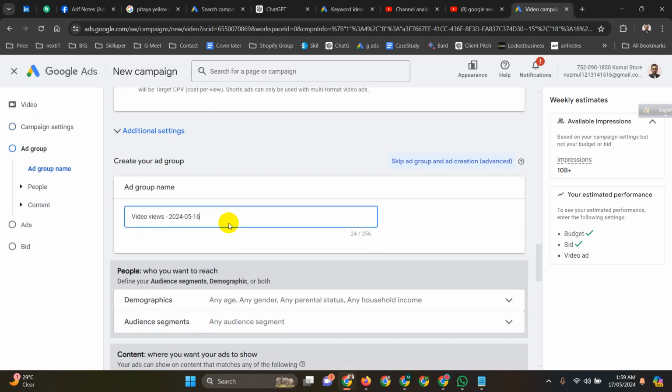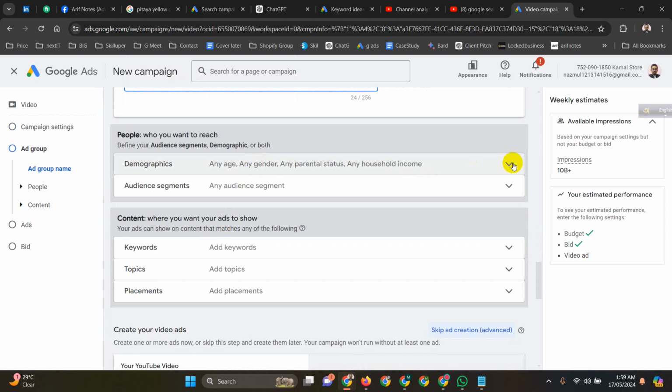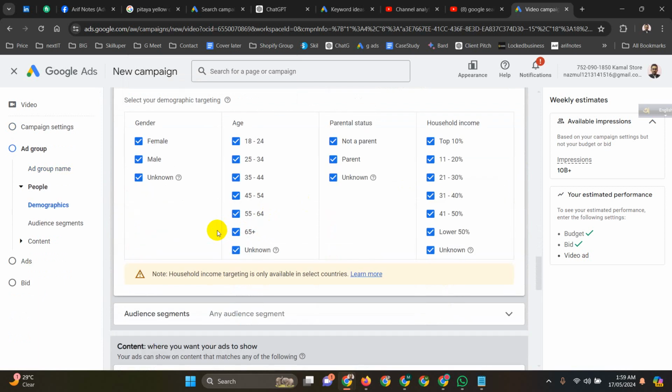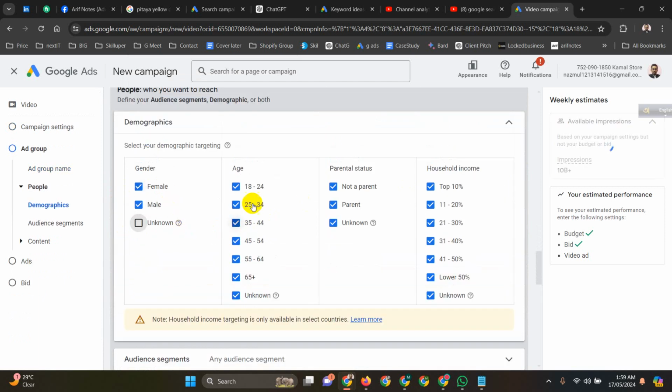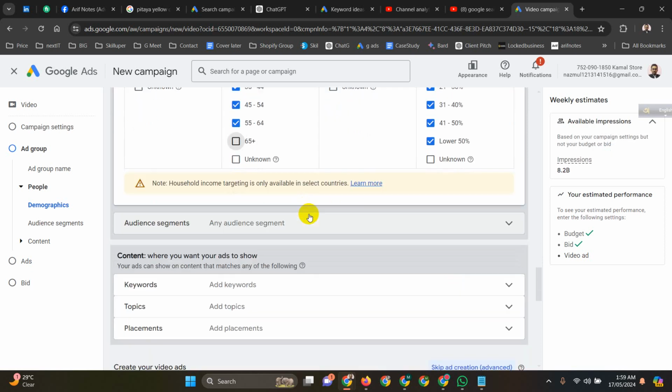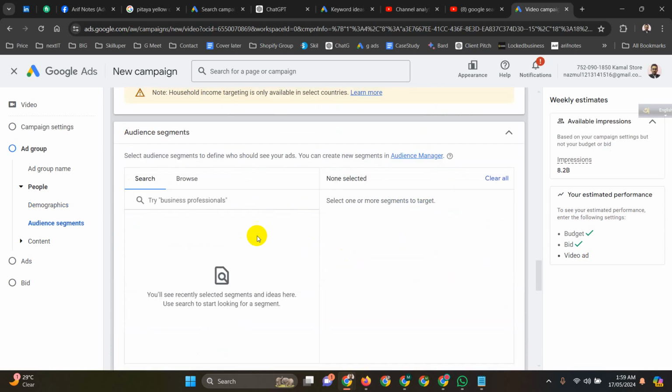This is the ad group name, we can change it. Demographic, only male and female, no unknown. We can change it from here. If we have any product for only pregnant women, we can select female and parents. Okay, and if you want to change this, we can do it. Audience segment, we will keep the same, no need to change anything here.